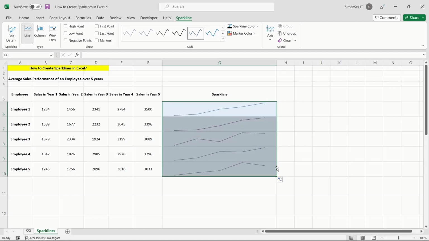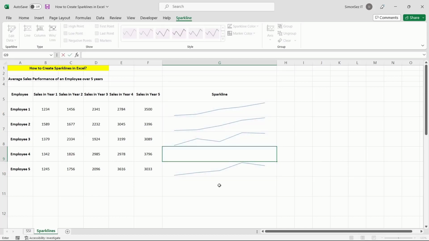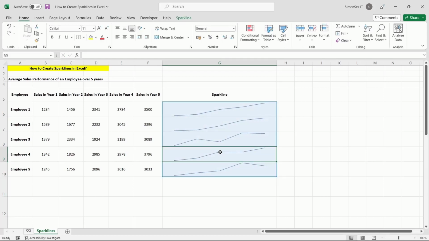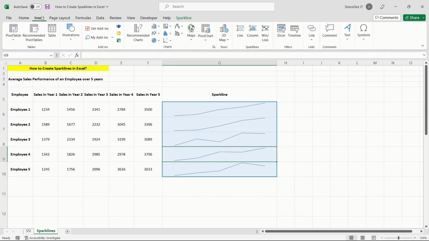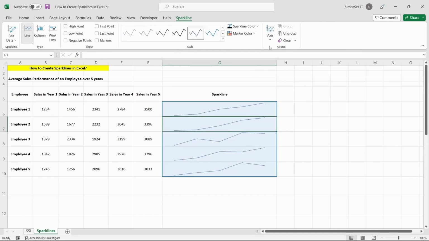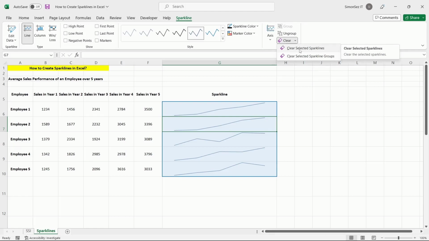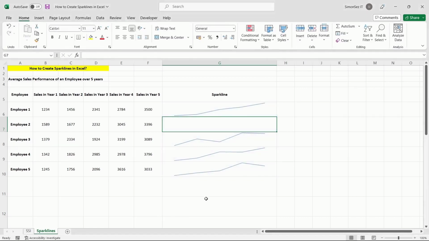If you've created the wrong sparkline or you feel you don't need it anymore, you can easily delete them. First, tap on the sparkline that you wish to delete. Navigate to the Sparkline tab. Click on the drop-down next to the Clear option. The options Clear Selected Sparkline and Clear Selected Sparkline Groups will pop up. If you wish to delete a single sparkline, click on the Clear Selected Sparkline option. If you want to delete in bulk, select the Clear Selected Sparkline Groups option.